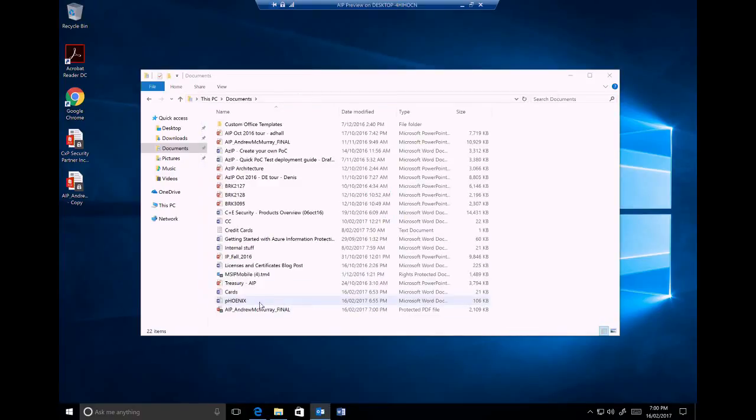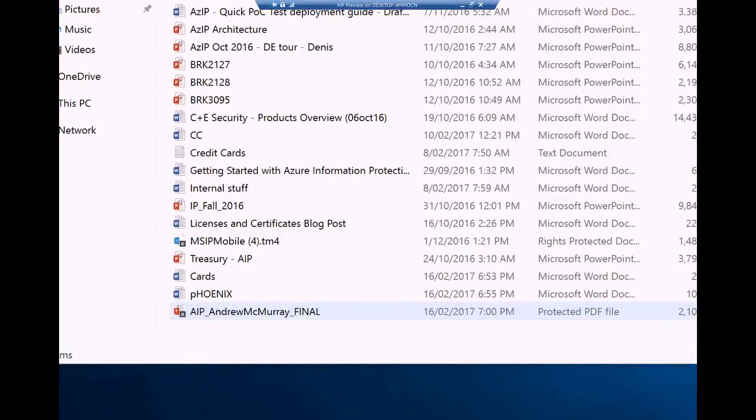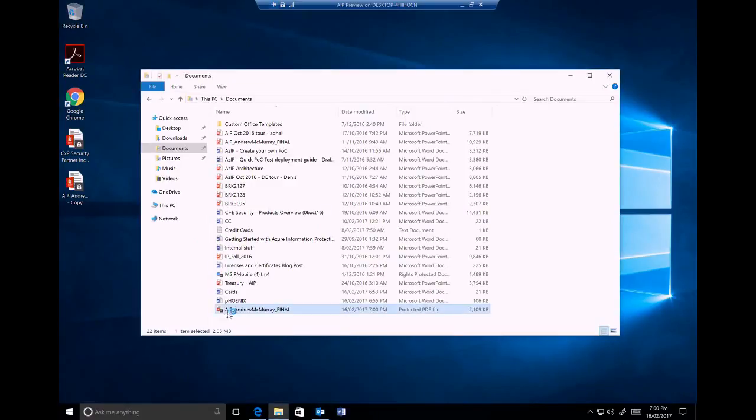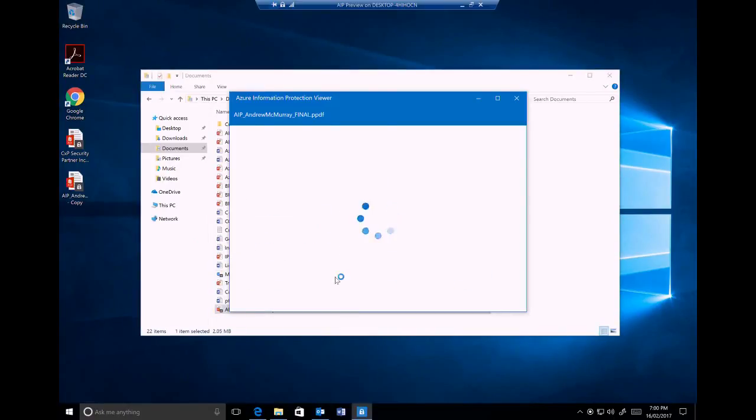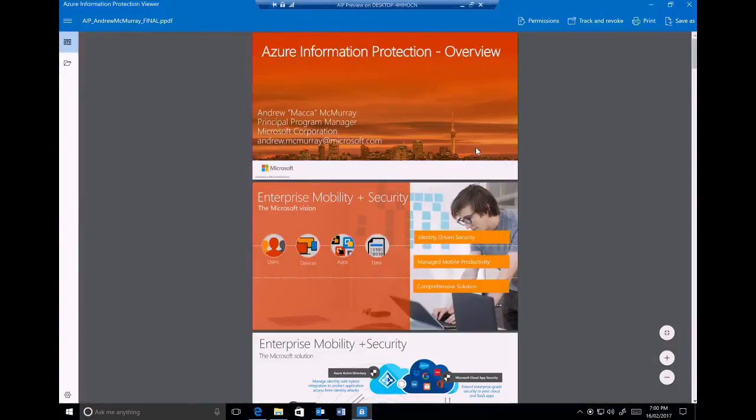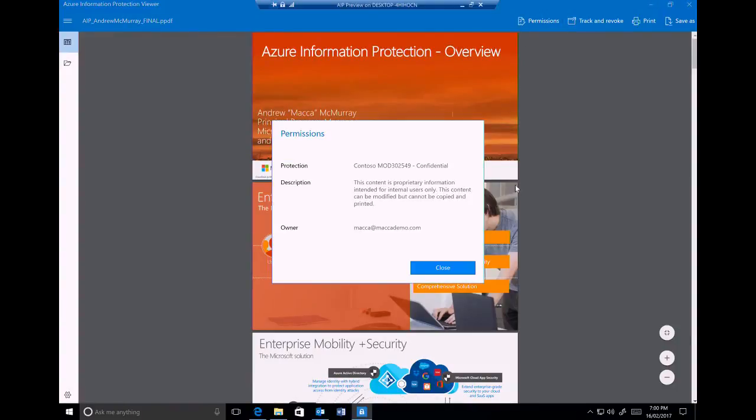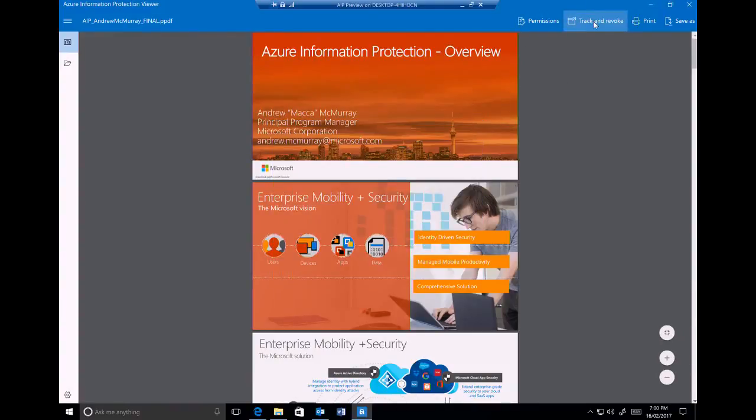And you'll now see that that particular file is a protected PDF. If I want to open that file, I need a viewer application that will allow me to open it. There's an AIP viewer for Mac OS, for Windows, for iOS and for Android. So when I double click on that, you'll see that it opens with the Azure Information Protection viewer. This now gives me the ability to see what permissions are assigned to it, and to track and revoke it as well. Essentially, I can open up the tracking portal and have a look at who I've sent it to, and various other things as well.